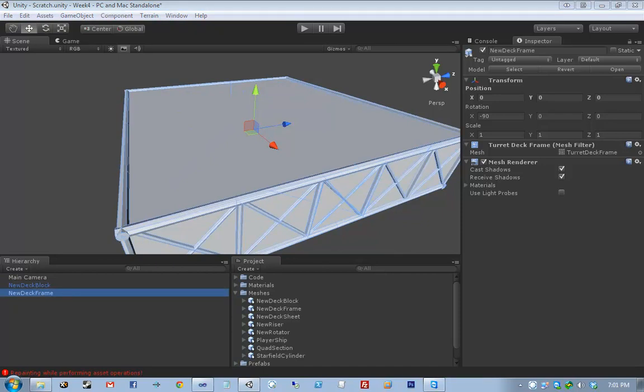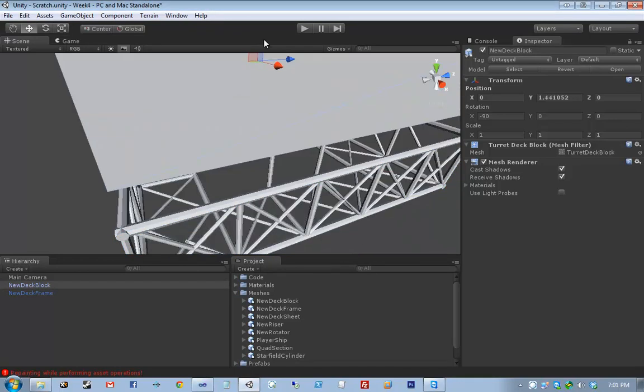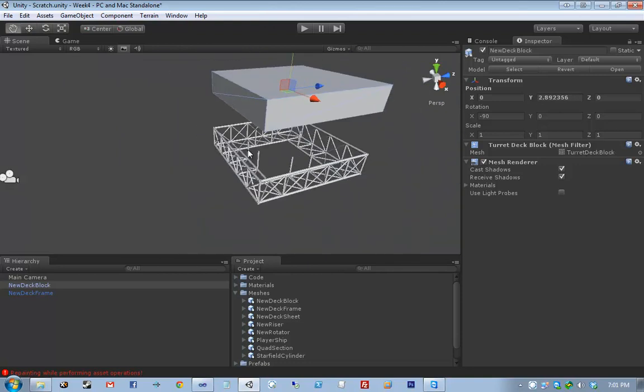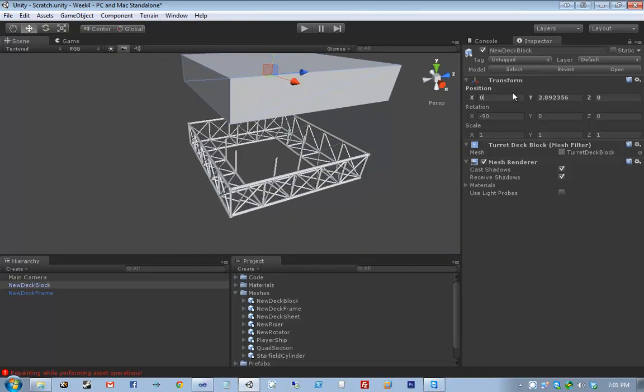And as he just demonstrated there, if you drag from the project into the hierarchy, they will come in at 0. As you can see, they are a block and a frame, similar to, although not actually the same as, the gate components from earlier. So if I separate the two, we'll get this. So I'm going to position them both at the origin.